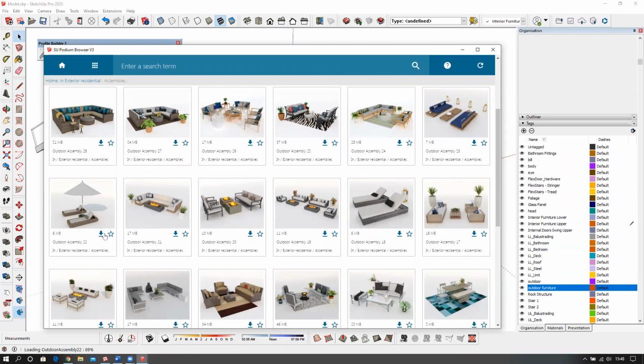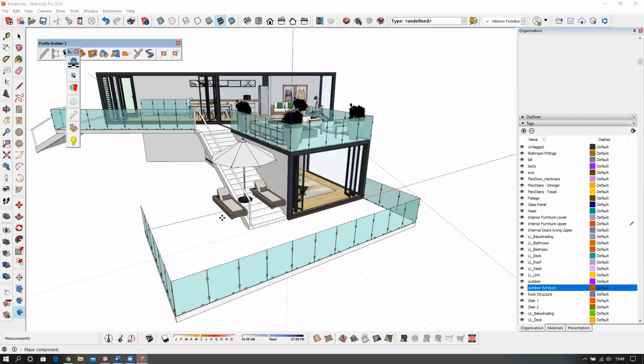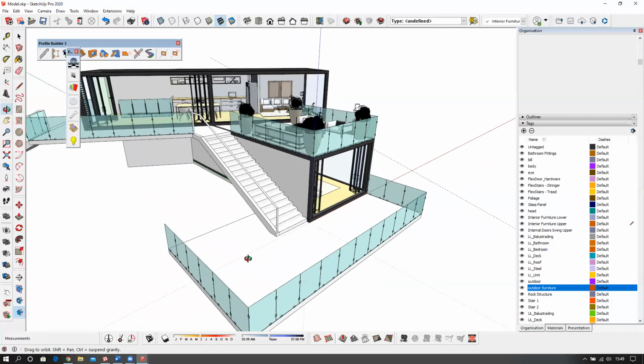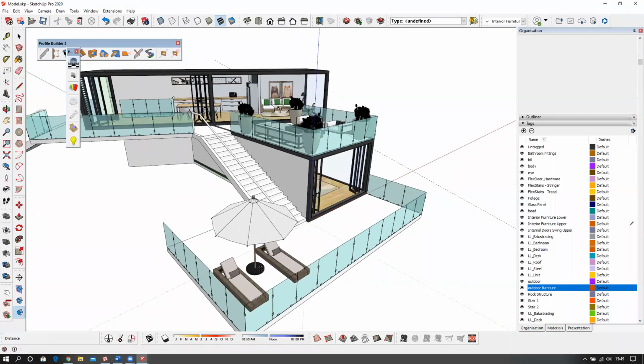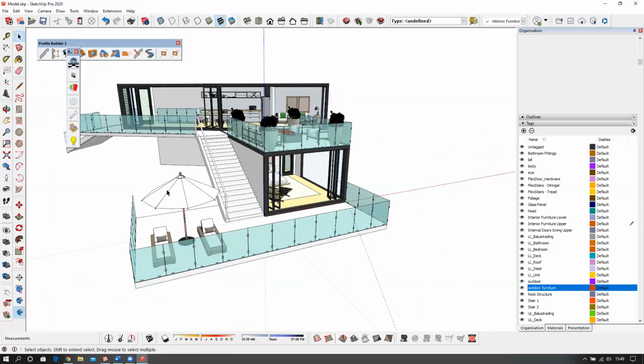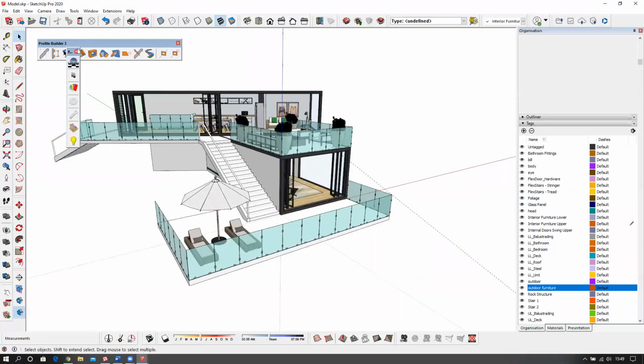So, I mean, look at the range of, and the thing is with these fires, you know, the fires actually glow when you render it in the rendering engine. It's really, really good stuff. Place that here. Right, so we've got two other things to put onto this model.